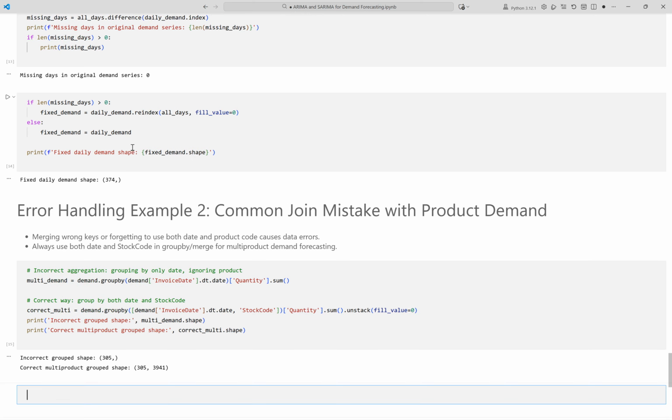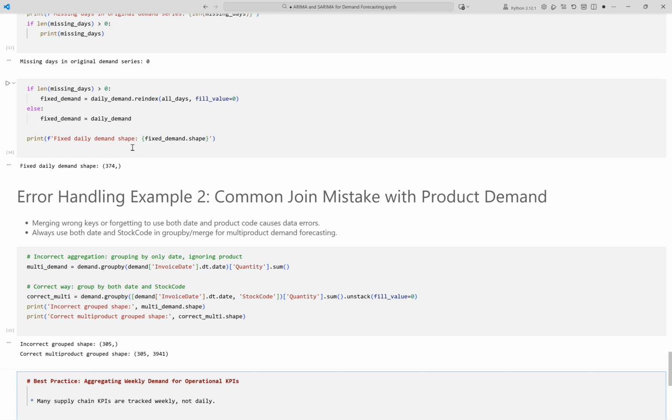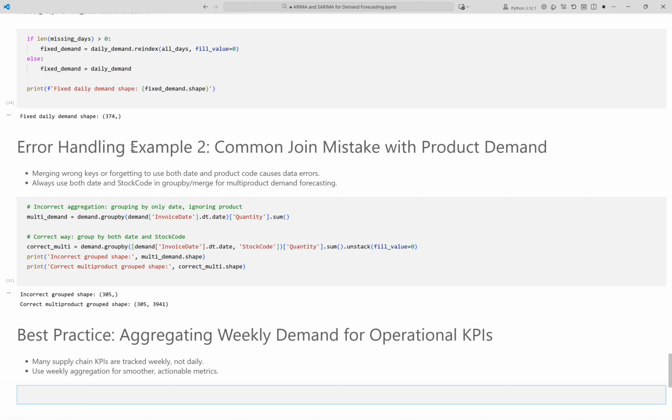Best practice: aggregating weekly demand for operational KPIs. Many supply chain KPIs are tracked weekly, not daily. Use weekly aggregation for smoother, actionable metrics. Running the cell now. We resample the time series to weekly sums for summary reporting.